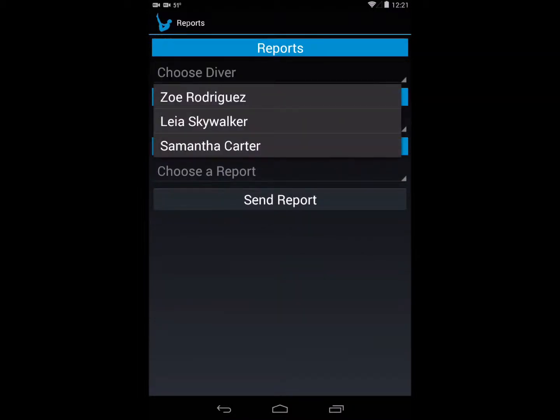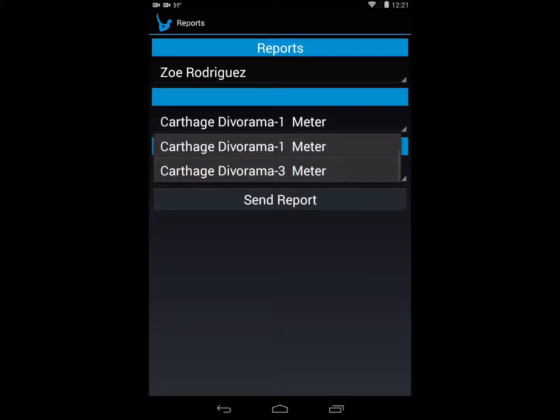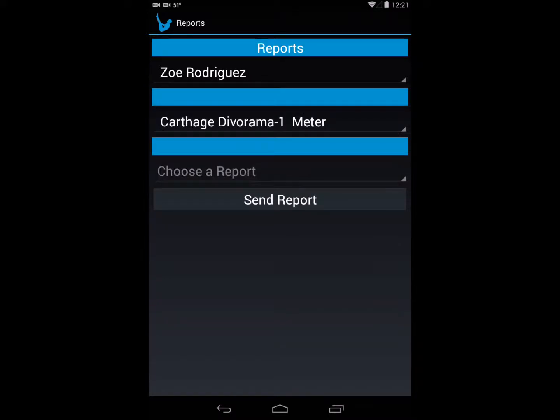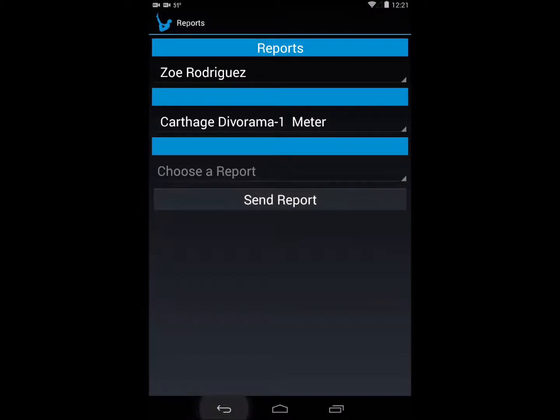But you can choose a diver. You can choose the meet. It also shows if they've done different meets, obviously. And then you can send a report. Got to pick the report first. You have the full meet results, diver score totals by meet, or diver judge scores by meet, which basically gives a full breakdown of the meet in an Excel format. Every single thing, dive name, dive number, degree of difficulty, all of that.